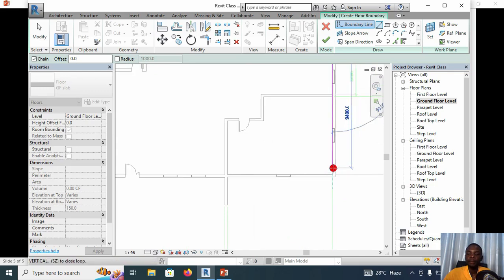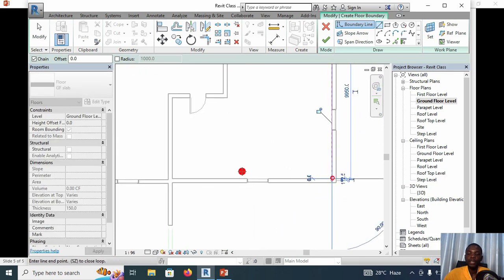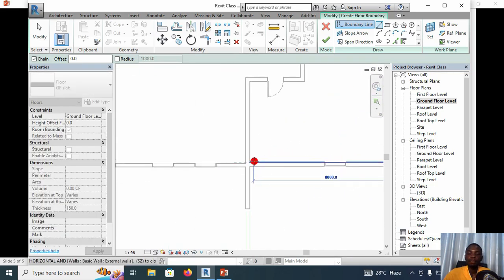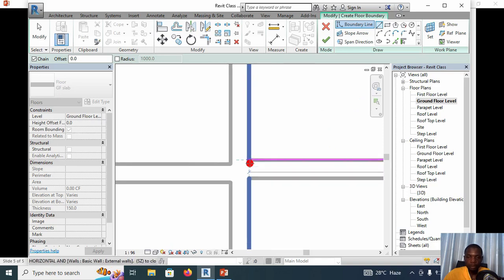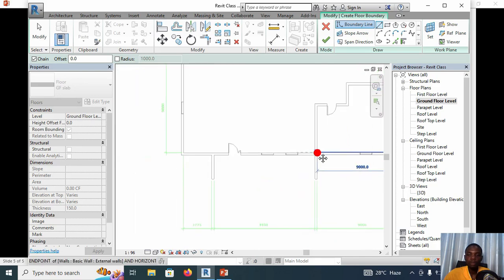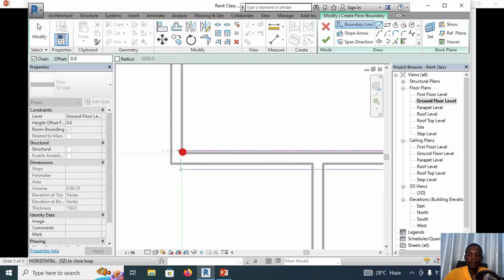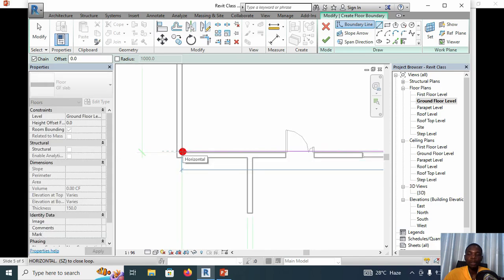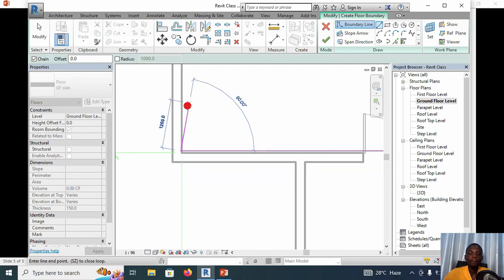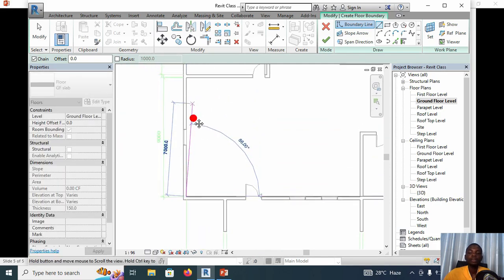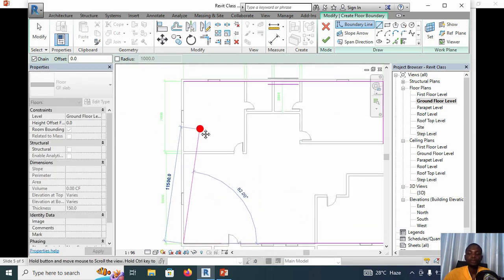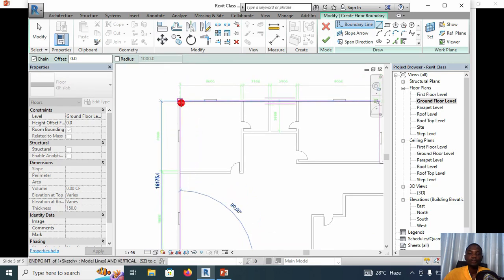And then up to here, and then up to here, up to here, and then you continue up to here.